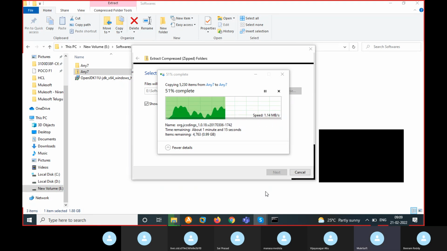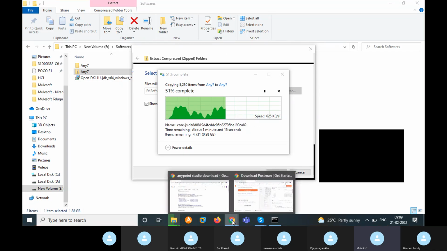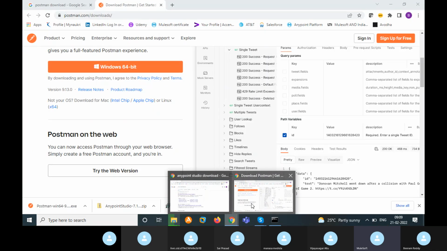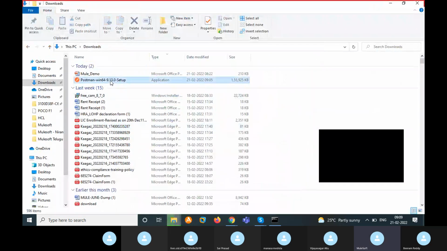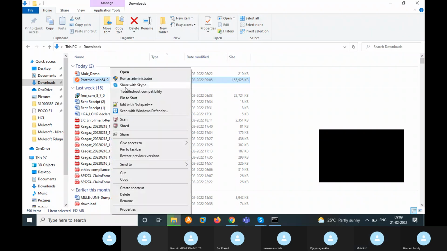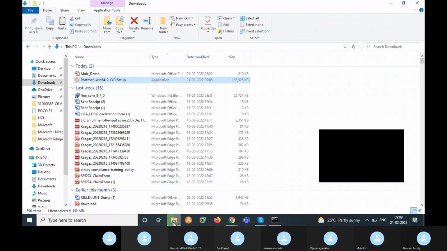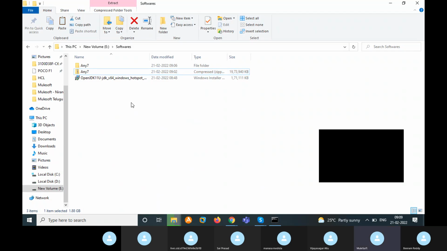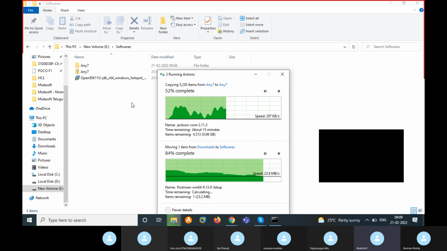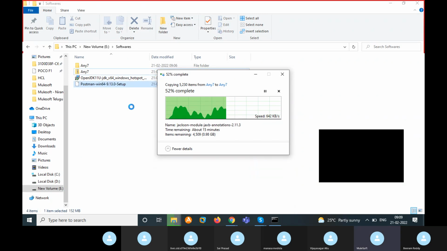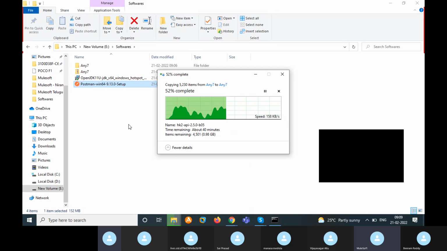I think Postman also downloaded and completed, right? So you can move that software here to the same softwares folder. Go to the downloads, cut and paste into the softwares folder. Here you can paste. Now it is moved successfully. Still it is extracting, we only have 52%.